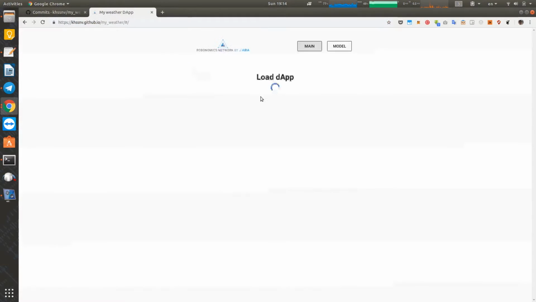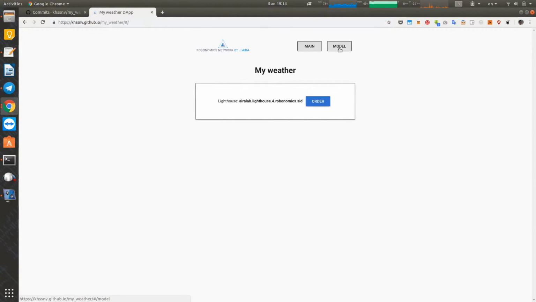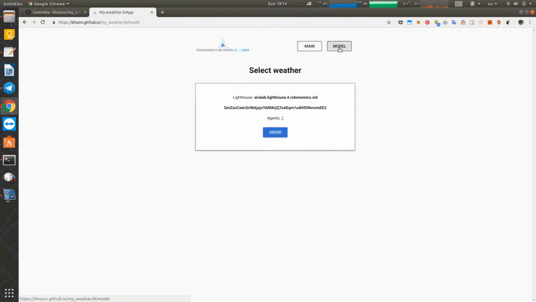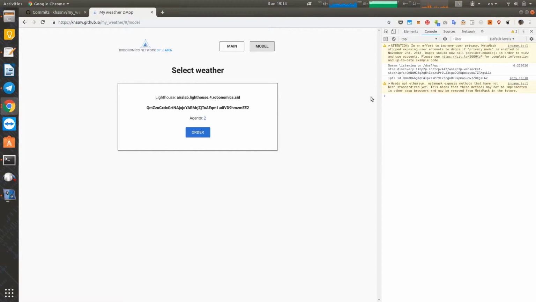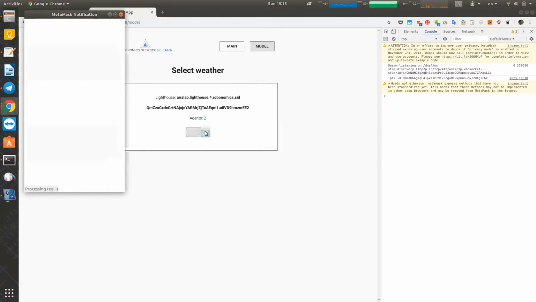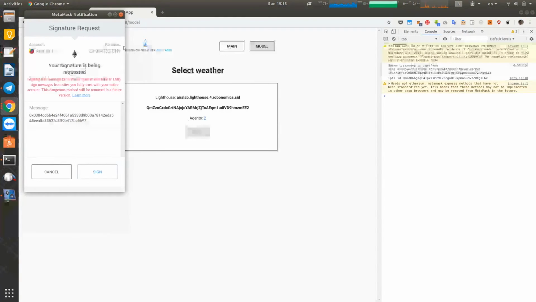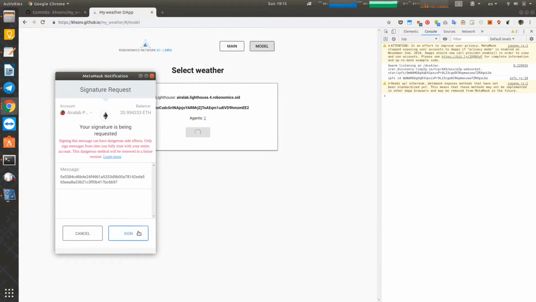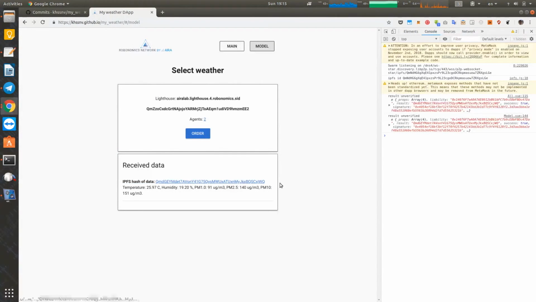Let's open our web interface and request the data from our sensors. We can open the console in the meantime to see how the communication happens. And using our account in MetaMask that we whitelisted before, we will sign our request. And now we can see the results in our D app about the temperature, humidity, and particles in the air.